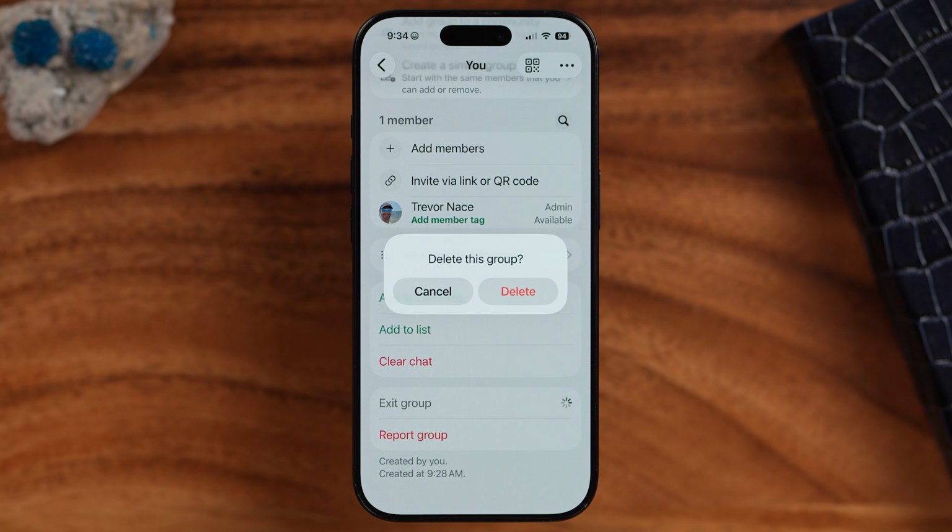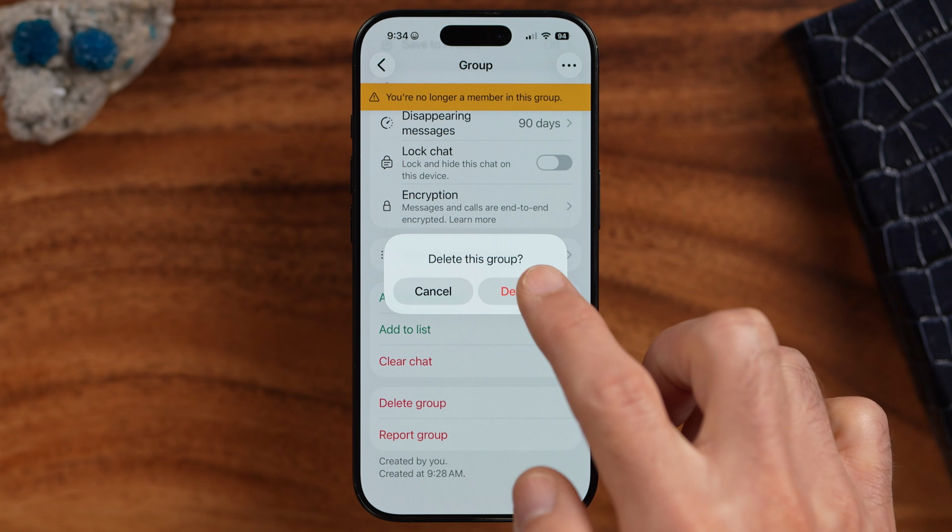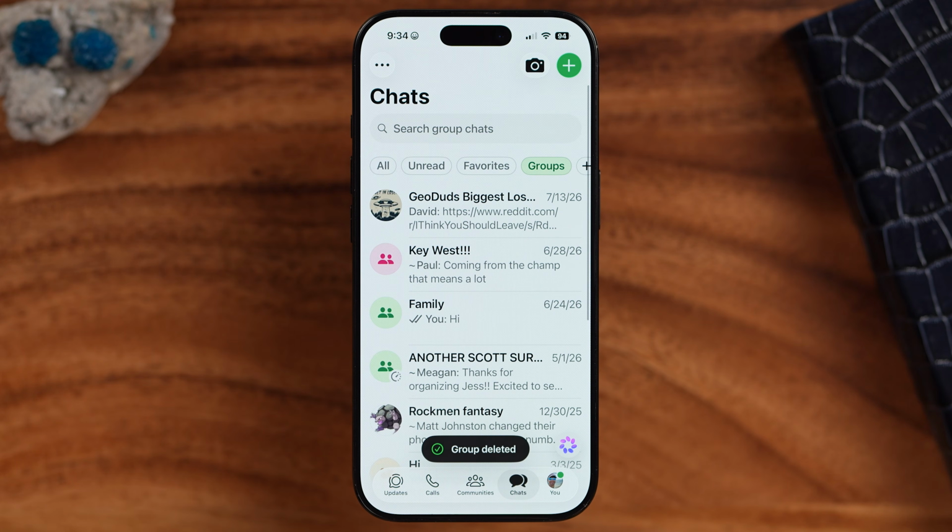delete for me. Now that I've removed everybody else from that group, I can delete the group just by tapping on that delete button, and it is no longer there for me or the other people.